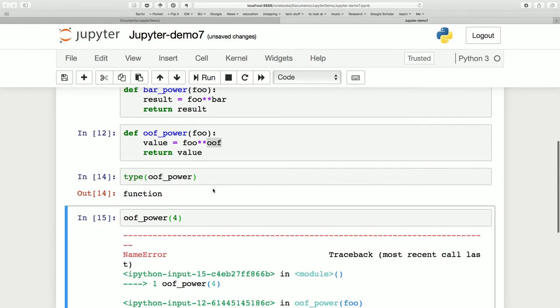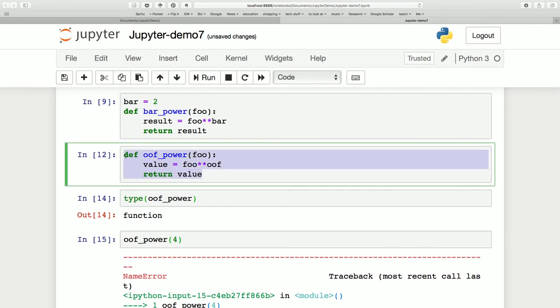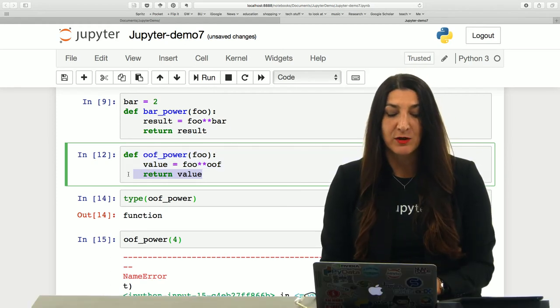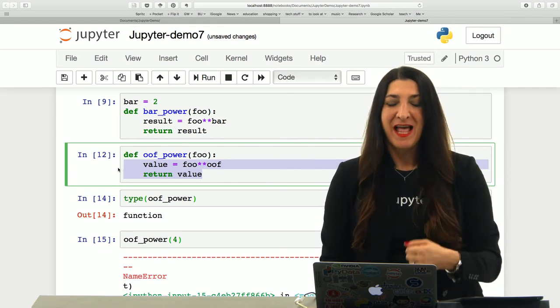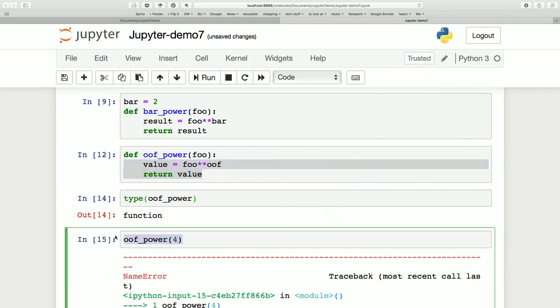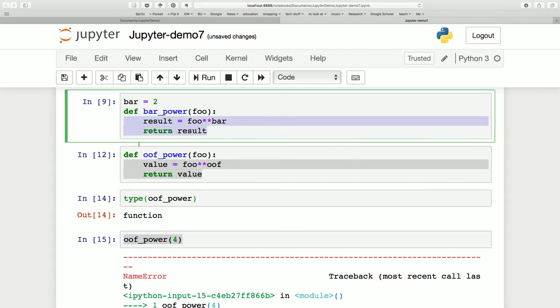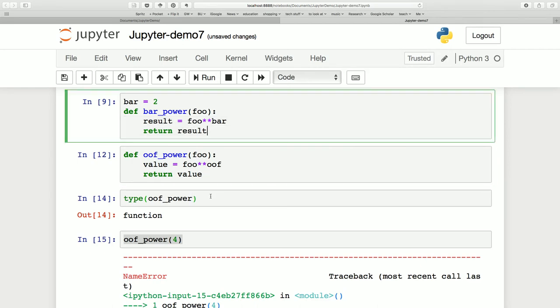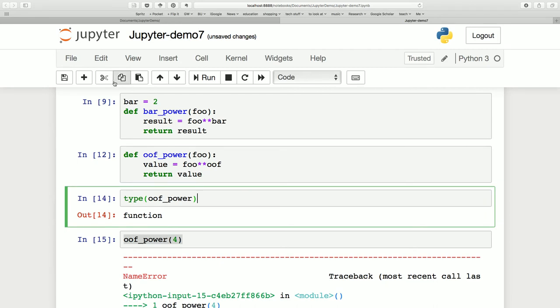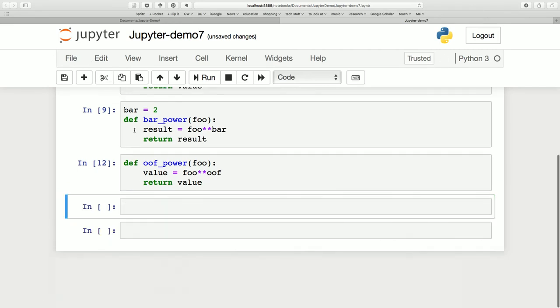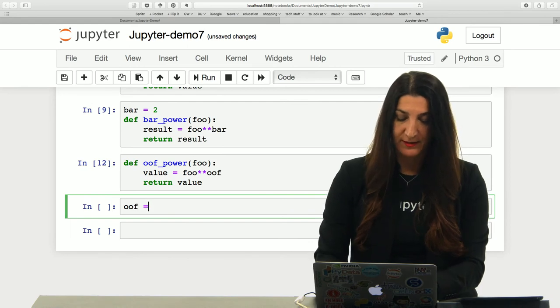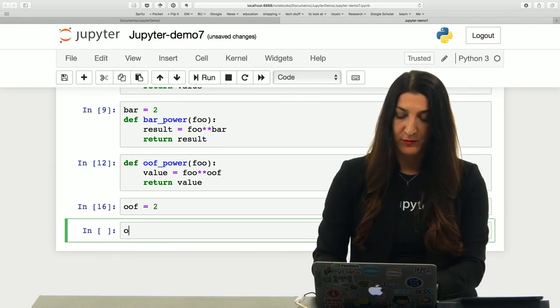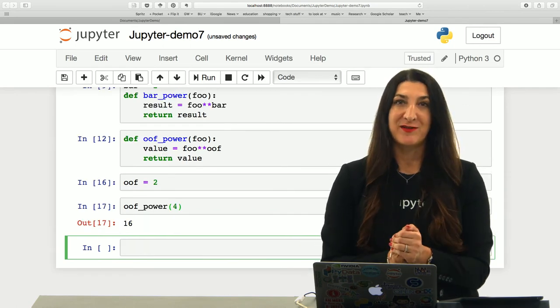So the important message here is that the error was not seen when I defined the function, because when I defined the function, it's not actually executing the internals of the function, and I don't see the error. But when I call the function, then those lines are executed, and I'm going to actually see the error. And last thing is that if I, of course, define oof equals something, and now I call oof power with any argument, that now executes because oof is defined.